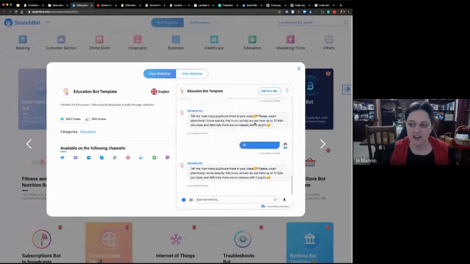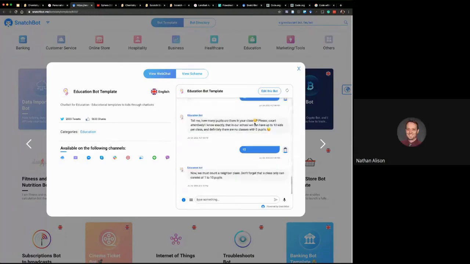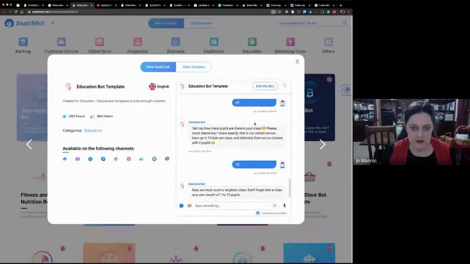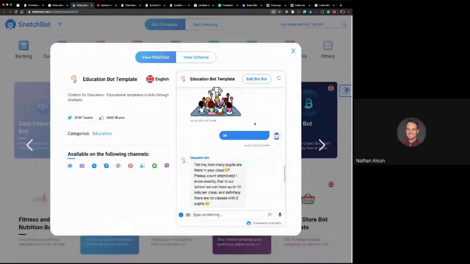Everyone can see this okay, yes? Yeah. How many pupils? Count attentively. I know exactly in our school we can have up to 10 per class. There's definitely no. We might just want to zoom it in just a tad, Jo, if you can. It's just a little bit small. Good, thank you. That's helpful. That's a bit bigger. Yeah.